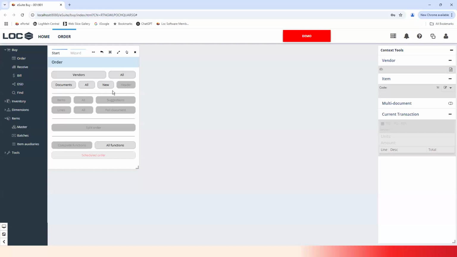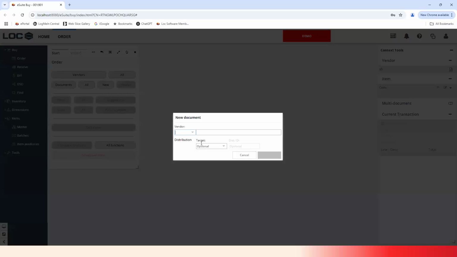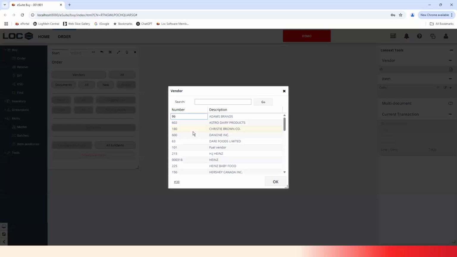They also just have a new button. This will just start a new order. So there's various different ways you can get in. I'm going to just do this from new. So you're starting a new document, and then you just got to pick your vendor.